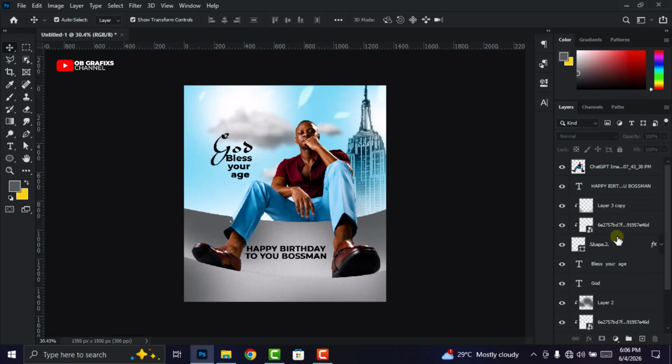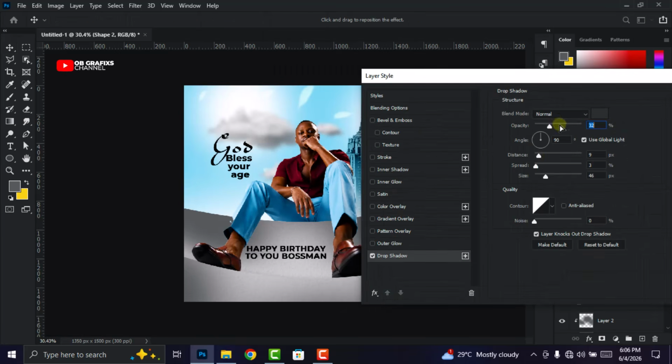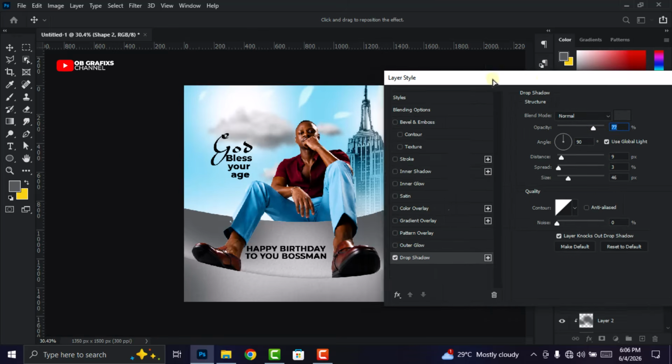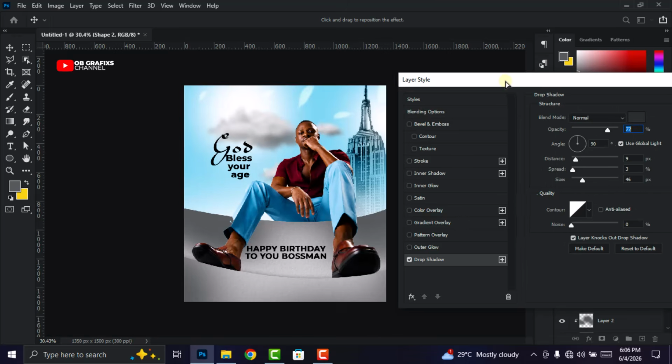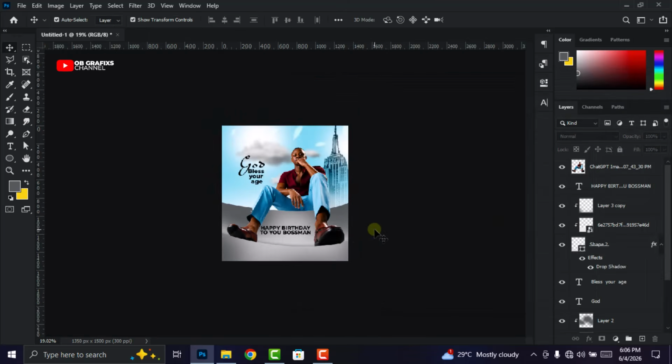I'm going to select the shape 2 and then go to the drop shadow effects. Then let's see what we can do here. Let's try and increase the opacity and see. Okay, so I think this is quite better, right? 77%. Good. Now you can tell the difference.